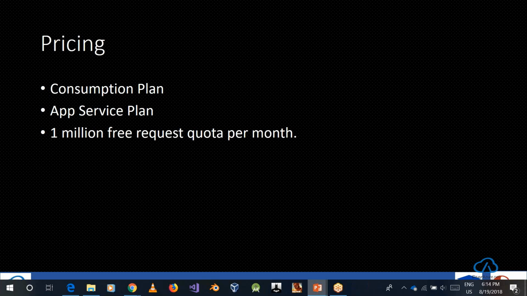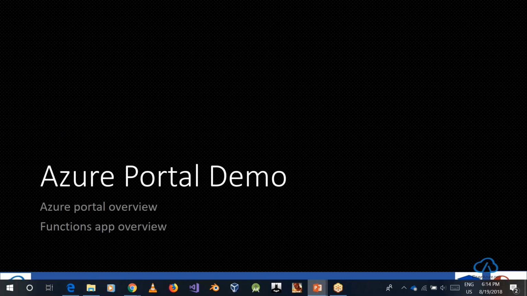So the consumption plan we have just seen in the previous slides basically calculates the consumption that your function is doing on the Azure resources and then charges you a monthly bill for that. And the app service plan basically is a monthly commitment. But anyway, the consumption plan gives you a free 1 million requests quota per month. So basically for development, for testing, or for startups, you can have a 1 million free request quota per month. So that's a really easy and nice way to get started with the development and testing of the Azure functions.